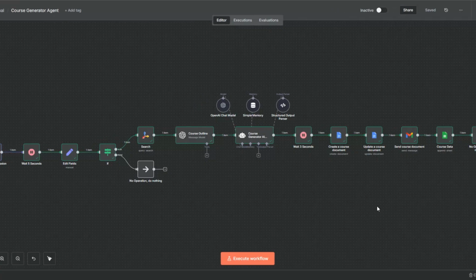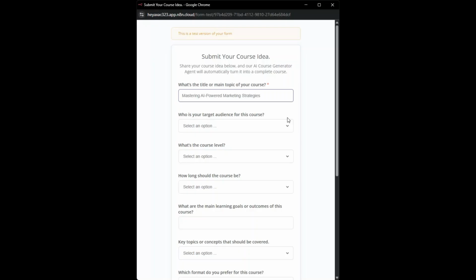So we can try testing our workflow to see how it works. To test it, here, I'll unpin this data and then I'll click on execute workflow to fill out our form. Then here, we're going to submit our form by adding the title or the main topic of the course. So the title of the main topic could be along the lines of Mastering AI-Powered Marketing Strategies. Target audience can choose marketers. Course level can choose advanced.